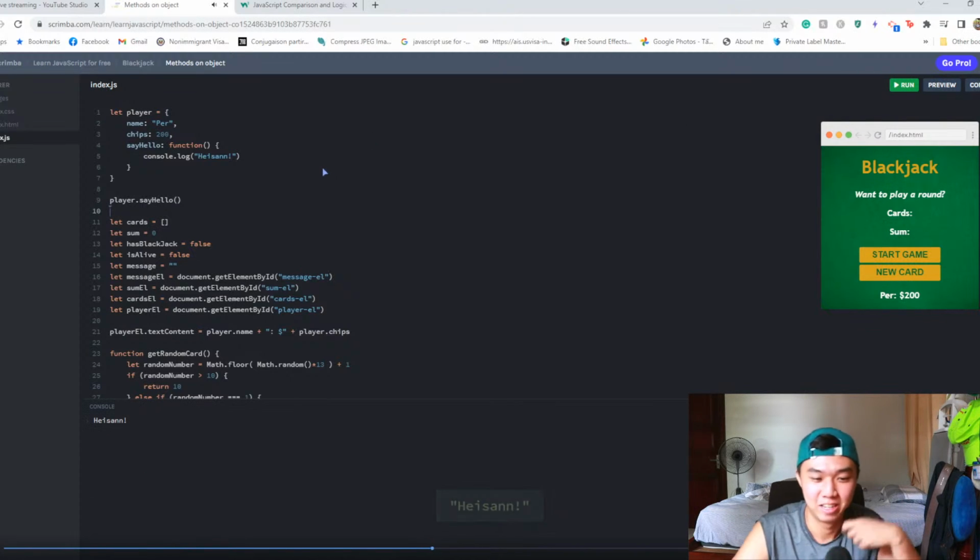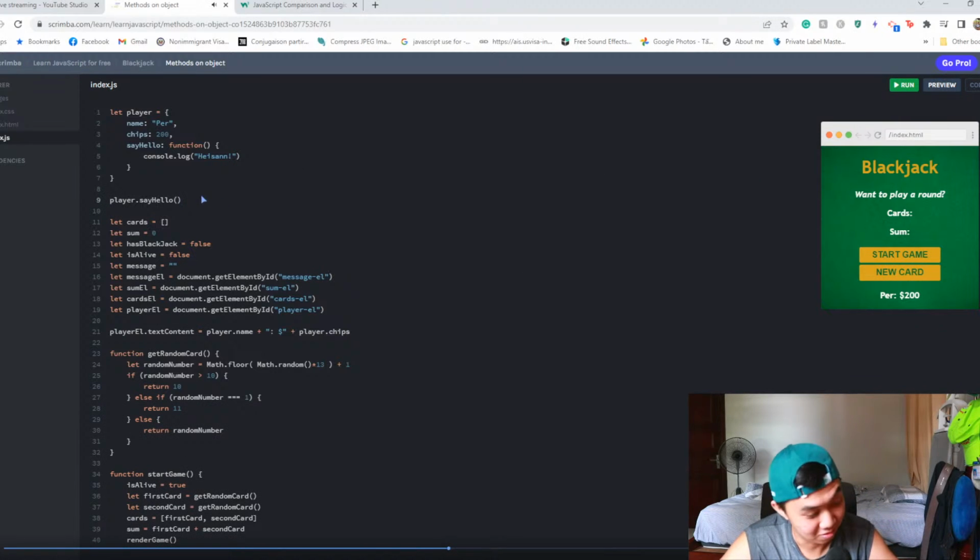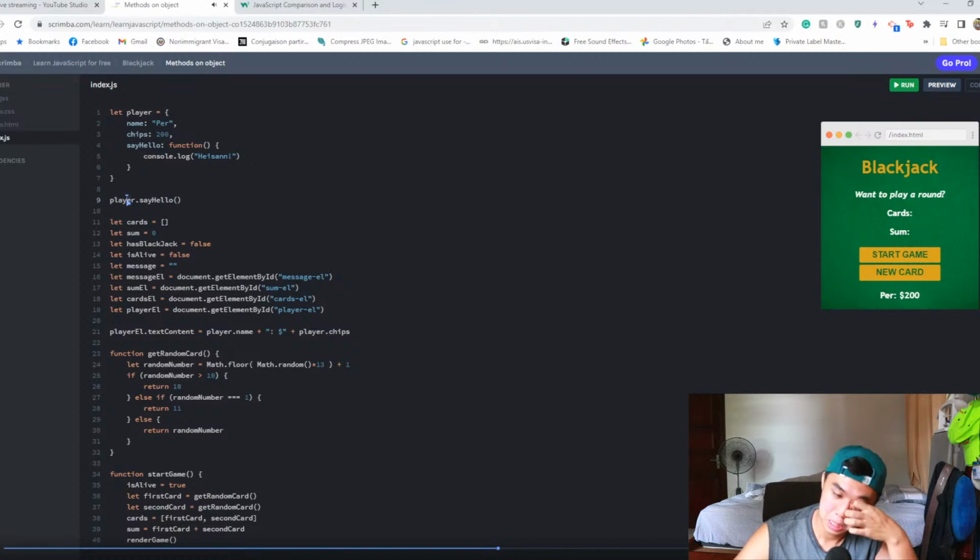Indeed, we are logging "Hei" to the console. Smooth. Don't you think this syntax looks a little bit familiar? Like first a variable, then a dot, and then a function that you are calling with parentheses at the end.